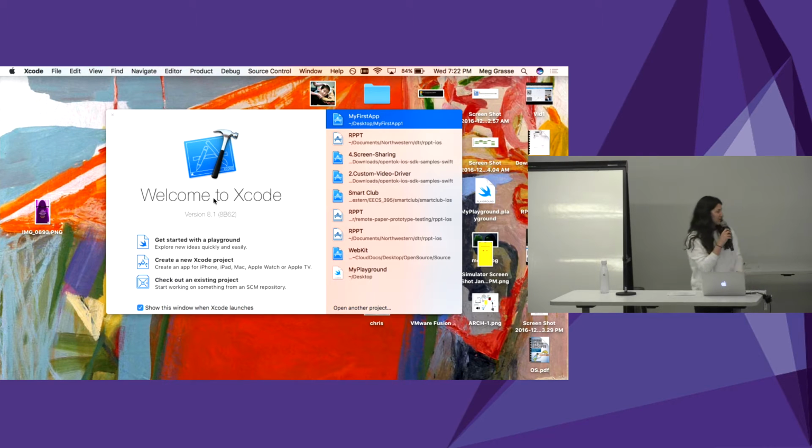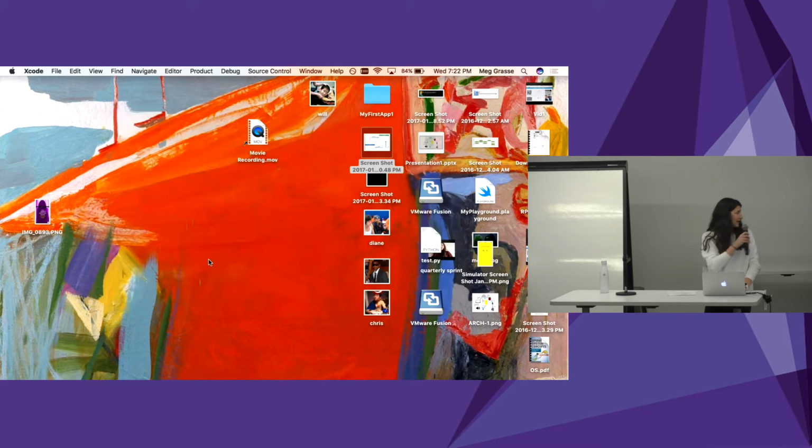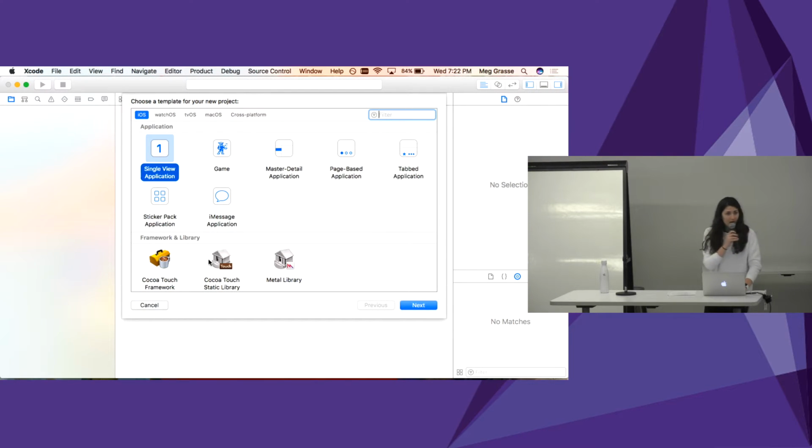If you don't have it open yet, you should see a screen like I have on mine, different projects on the right panel. But it'll say welcome to Xcode, and then you have an option to create a new Xcode project. And that's what we're gonna do today. So once you open up Xcode, go ahead and click on create a new Xcode project.